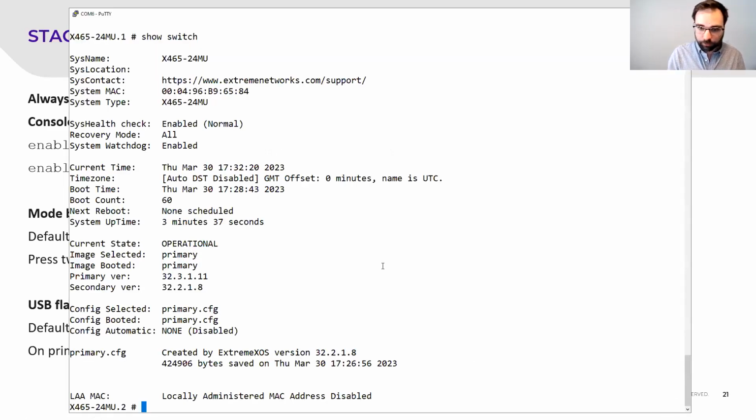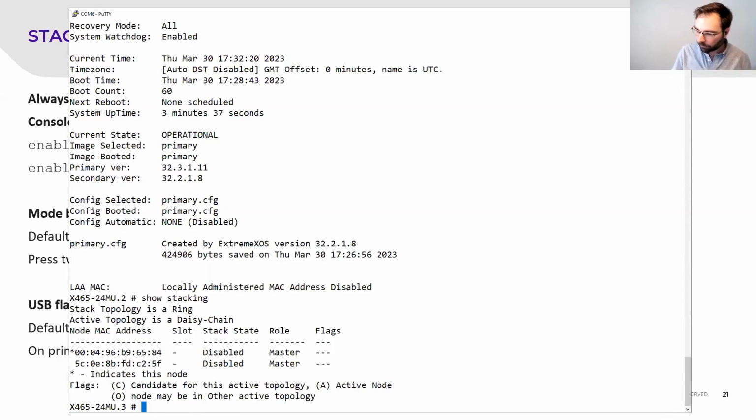Before then, let's do a show stacking to see the current state. So as we can see, it knows that there is another switch currently connected using the stacking cables. It sees it, but you can see the stack state is disabled by default. So all we need to do is enable the stacking mode. So this switch is recognized and it's put in a stack with this one.